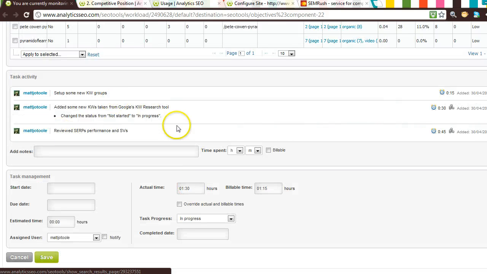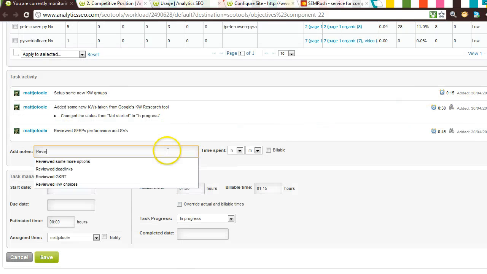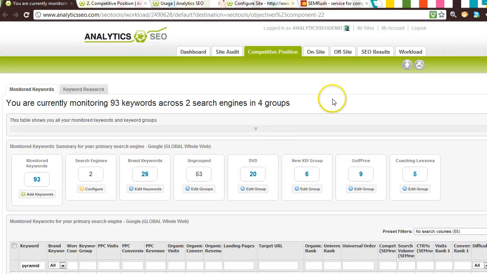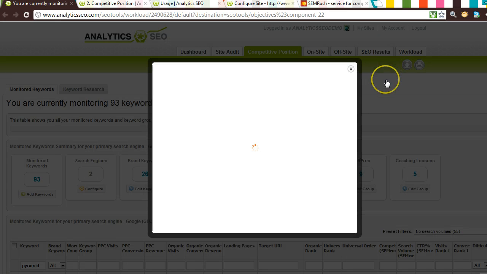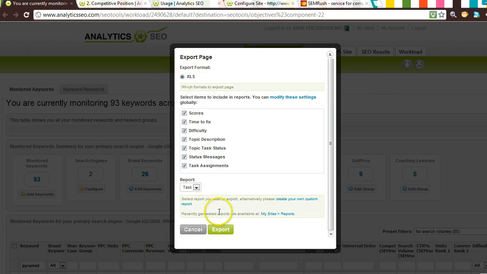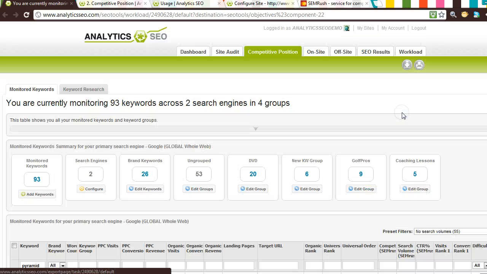If you do make any particular observations in this area of the software, you might want to record your thoughts and the time spent in the task management sections here. And finally, if you want to use your own formulas to conduct further detailed analysis of this data, you can download the complete table as an Excel spreadsheet with just a couple of clicks.